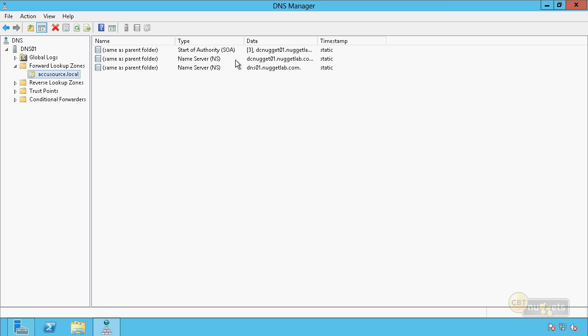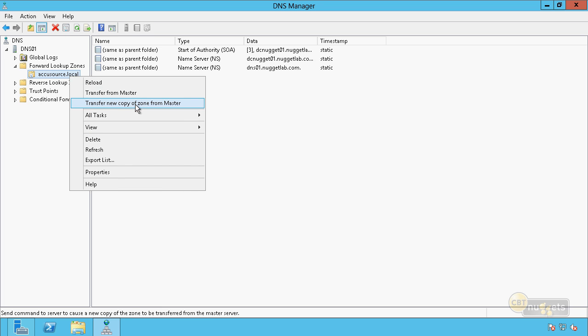Now it shows both the original name server, which is our primary, and then this one as a secondary. You may have seen something else there too. You see this transfer new copy of zone from master? Let's talk a little bit about the differences here.